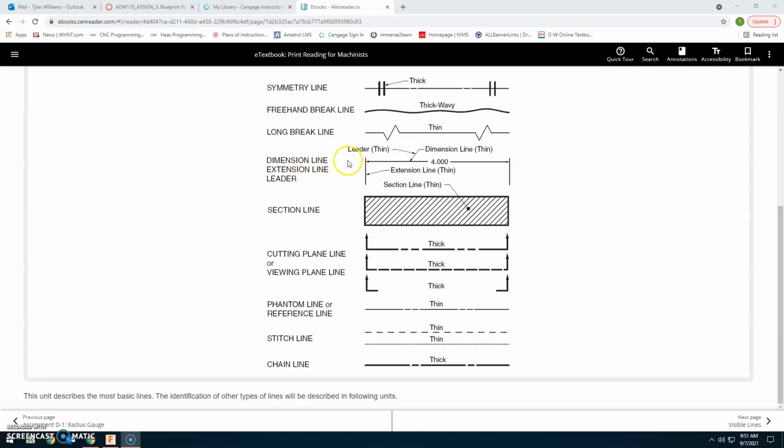So first is your dimension line. It actually shows you right here. It's going to be what actually shows you the dimension of the part. So this one being 4 inches. The leader line is the little arrow pointing to the dimension line in this case. And then your extension line actually extends from the feature that you're measuring so that the dimension line can be on it. So all three of them are very different, but they are used similarly.